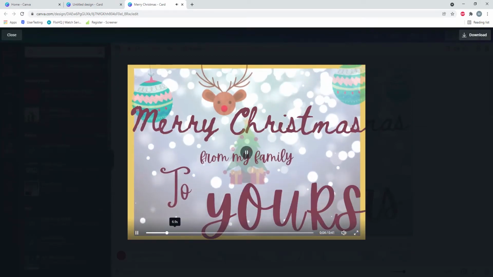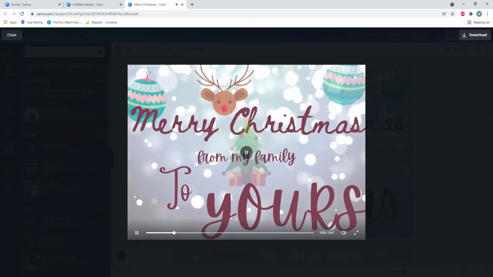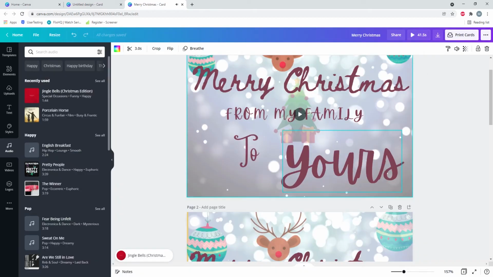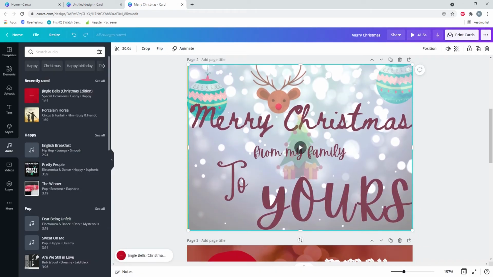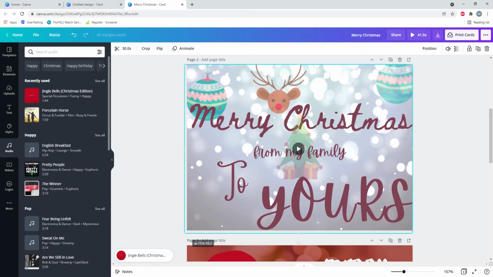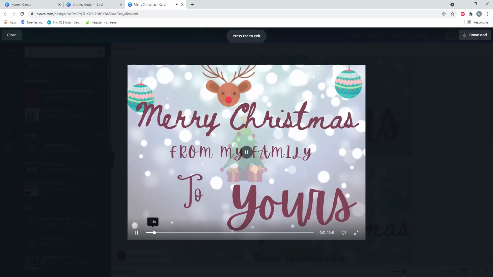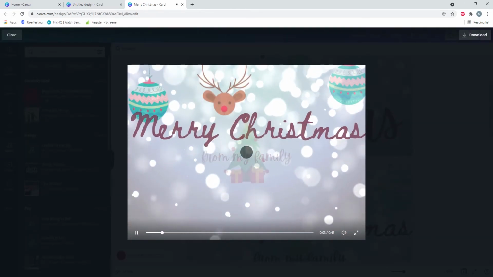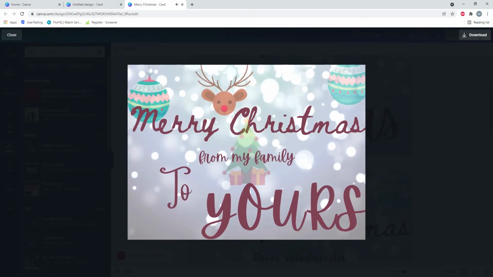Okay, so I see a little adjustment needed here. So I'm gonna cover the background completely so that the actual yellow part is not seen of the card. I'm gonna play it back just to see if it all looks good. Yeah, it looks good. Okay, so then we are done with the first card.